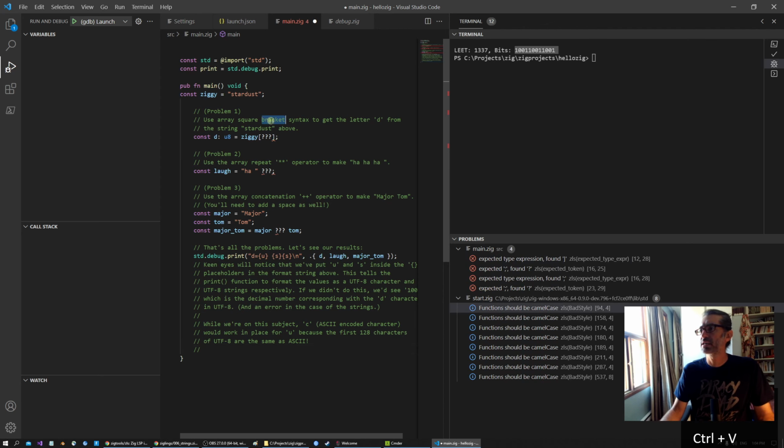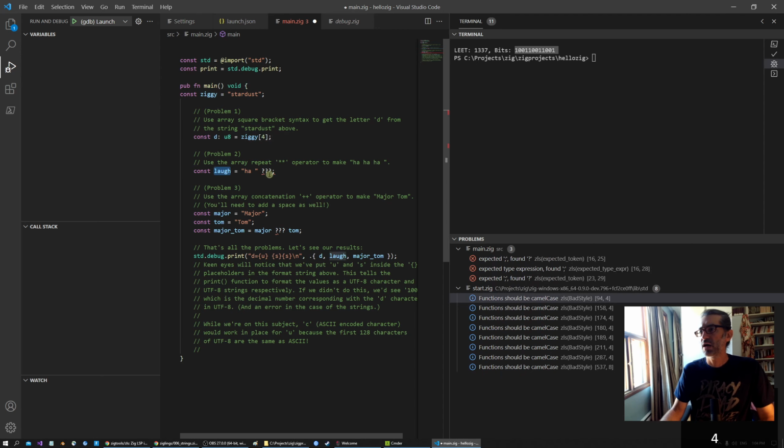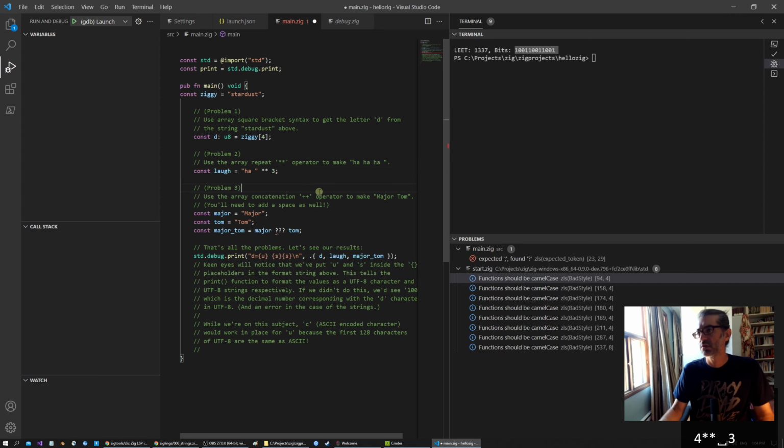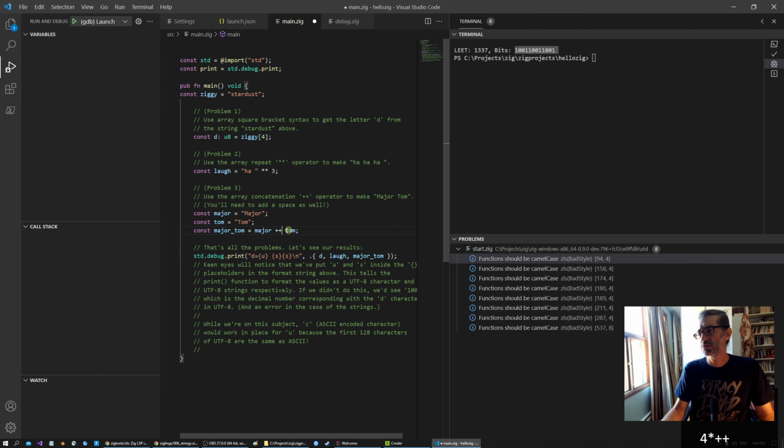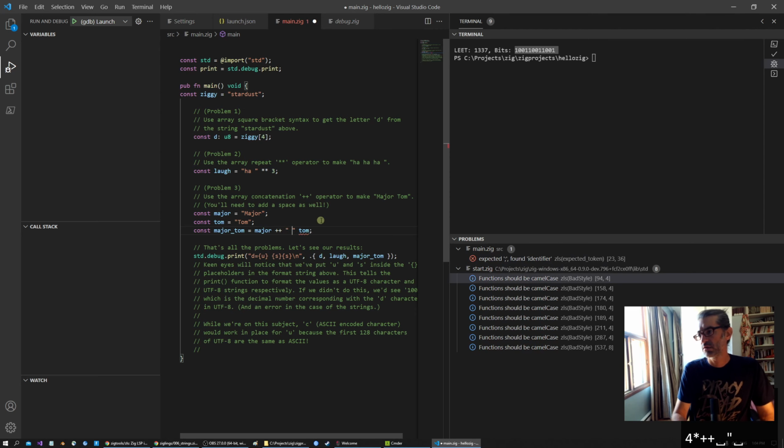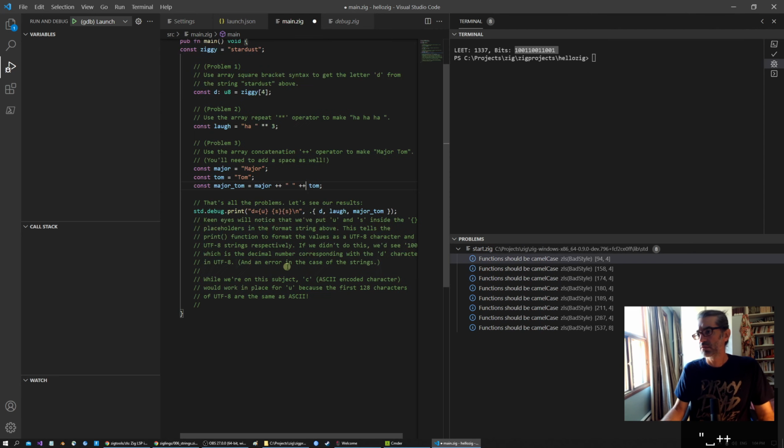Use the array square bracket syntax to get the letter D. 1, 2, 0, 1, 2, 3, 4. So it's 4. Laugh, ha. Aha. Okay. 3 times. Okay. Laugh, ha, ha, ha. Major thumb. Okay. Plus thumb. Major thumb. Now add a space as well. Okay. Then see all the problems, see our results. Okay, major thumb, that's fun.